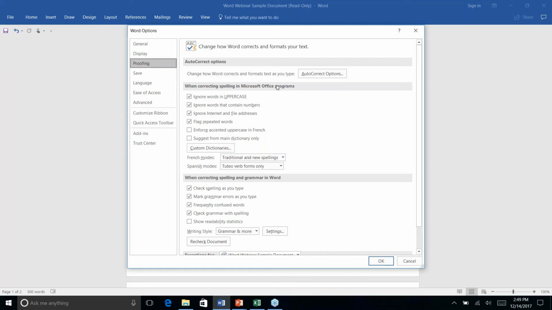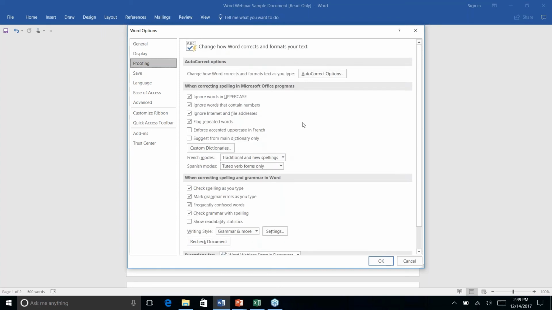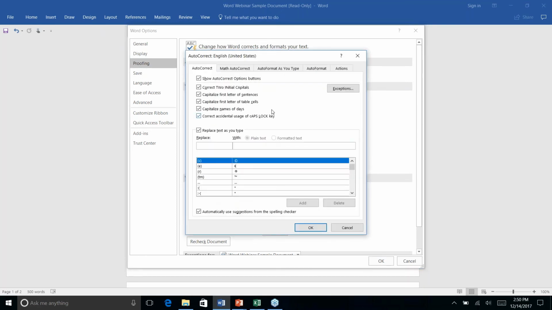This, however, does also apply to all Microsoft Office programs. You can see that it does specify that it's for the Office suite, not necessarily just Word. It does also have a section down here for when correcting grammar and spelling in Word. So this is an additional option as to the autocorrect options screen, which is what will pop up if you use that right-click option. So this is the screen that comes up if you right-click.